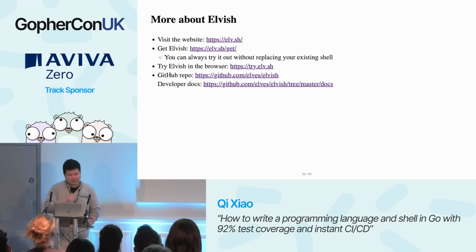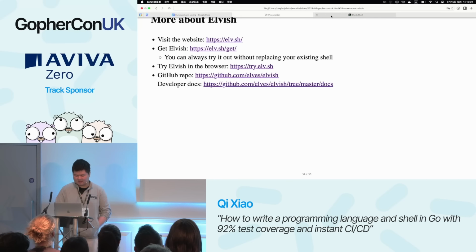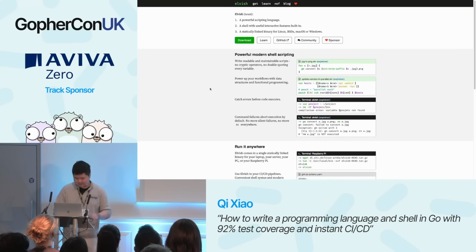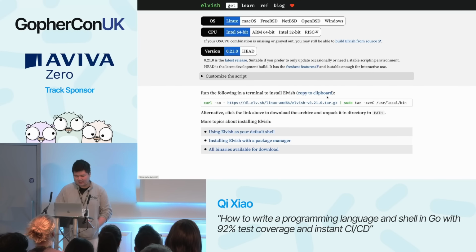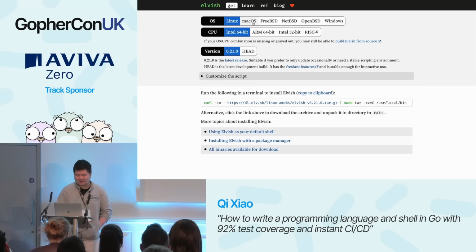All right, you can learn more about Elvish. You can visit the website. It's very easy to remember, the domain name is elv.sh. And let me zoom in a bit. It's very easy to just install Elvish on your computer. It gives you a one-liner that doesn't pipe a script through bash or something. It just gets a file and uncompresses it in your /usr/local/bin, because thanks to Go's static linking, that's just how you would install a Go command.